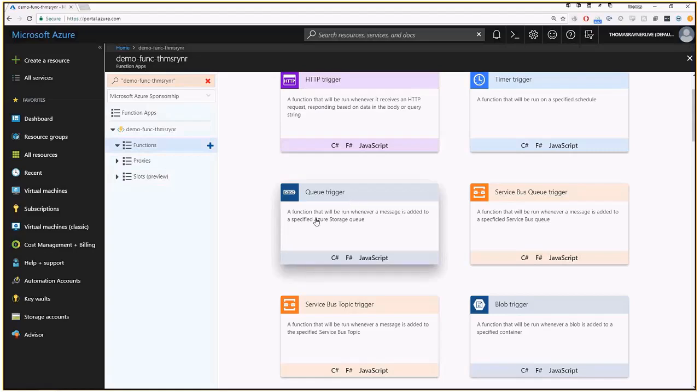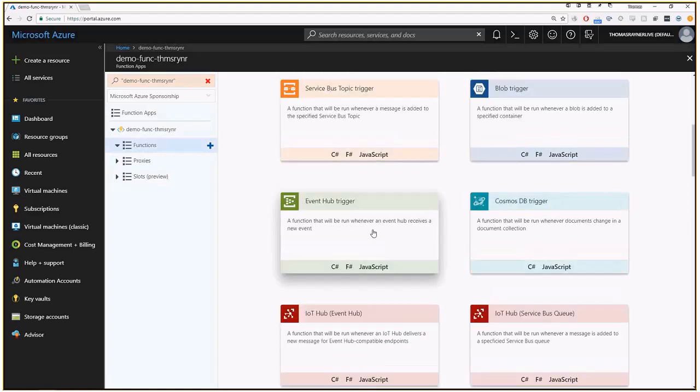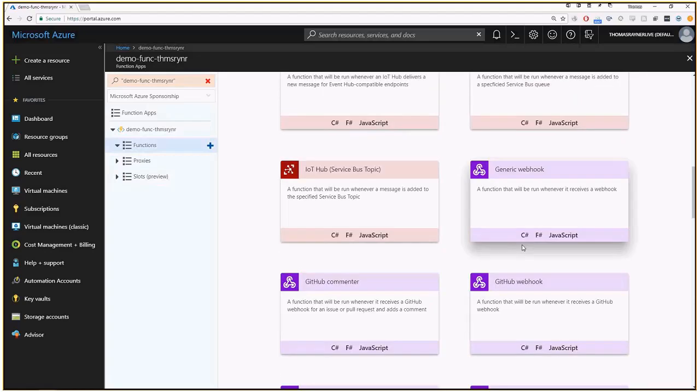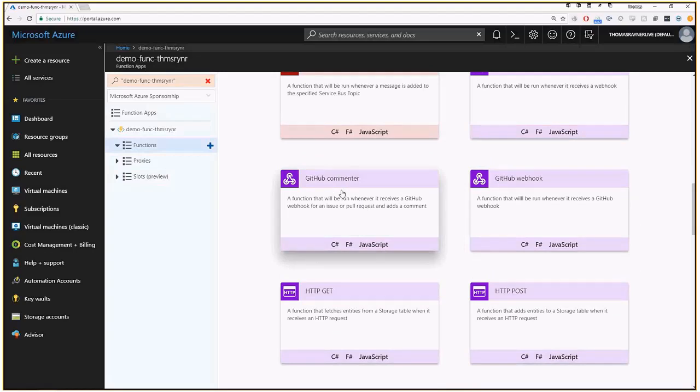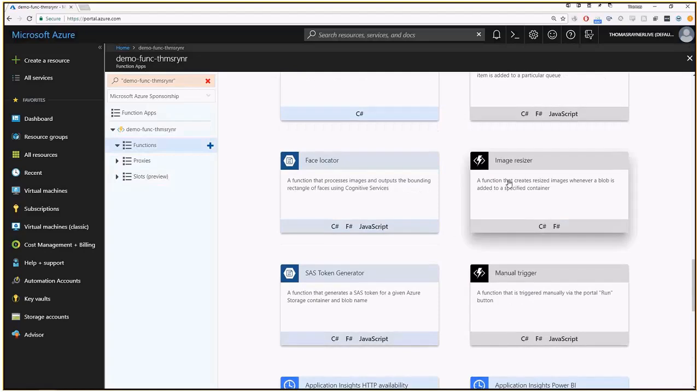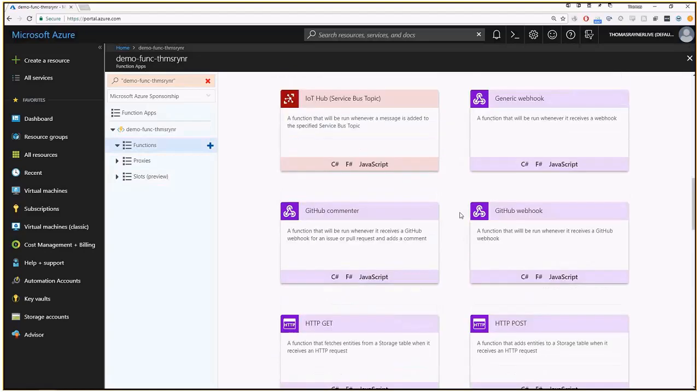But if you've used these queues, basically a function will run whenever a message is added to a specific Azure storage queue. This is handy if you have items that are created in bursts, so you get a whole bunch of things added to a storage queue at once. You want to run this function on each of them. Things like, you want to take actions on things coming out of Event Hub or IoT Hub or just a generic webhook. You can have stuff that runs whenever it gets a GitHub webhook for an issue or a pull request. There's lots of these. This thing scrolls on and on and on. There's, where was it? Image resizer. That's pretty handy if that's what you're looking for.